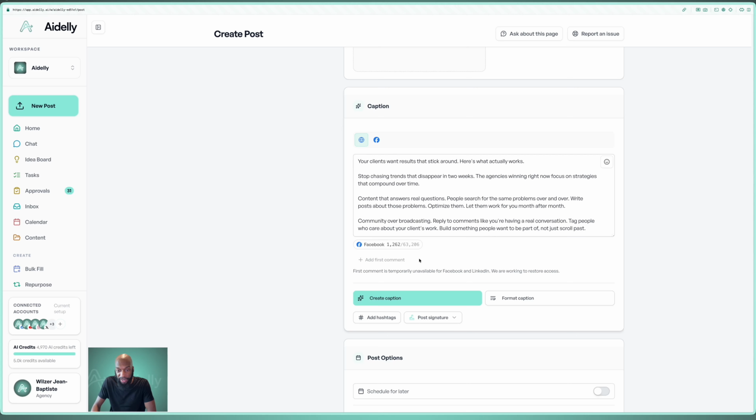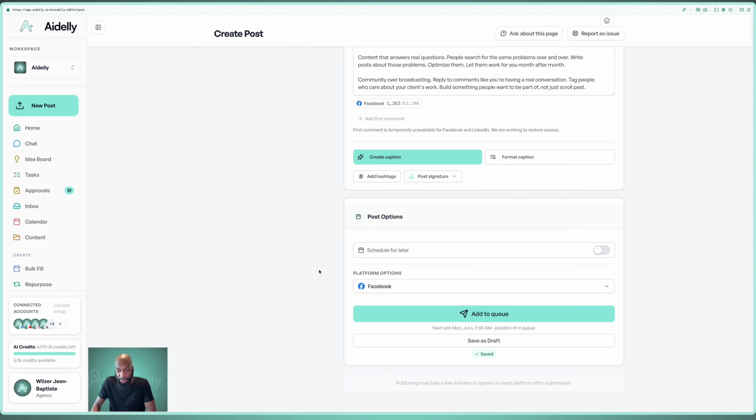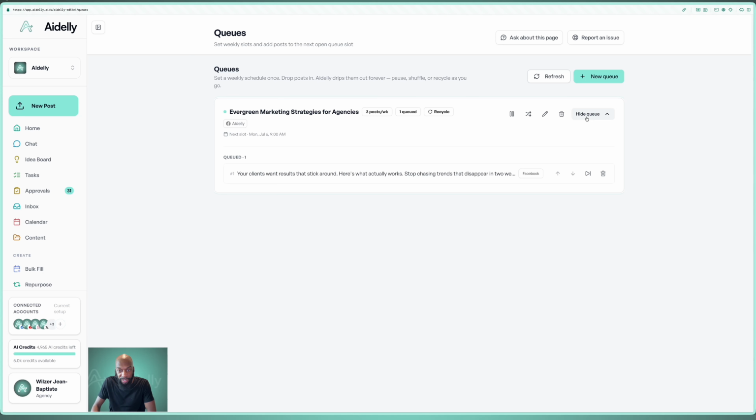Very cool. So now we're going to add to queue. You see there's no post option. There's only add to queue. So once you click add to queue, it's going to begin adding to the queue. And now it's added to Evergreen Marketing Strategies for agencies. This post is in the queue. Next slot, Monday, July 6th. So if you go to our queue, we see that we have one item queued, and the next slot is July 6th, which is queued up. Awesome. We can also just immediately skip the slot. We can remove this. We can move it up and down the queue.